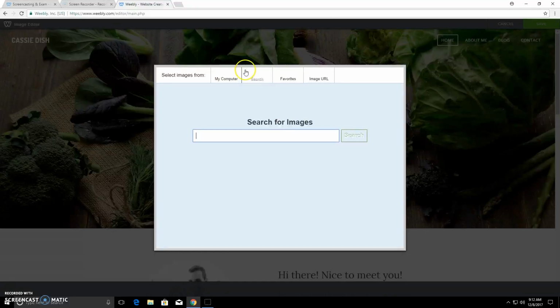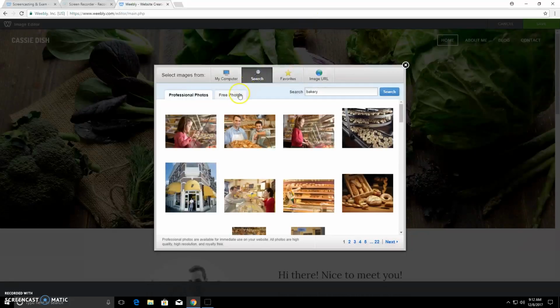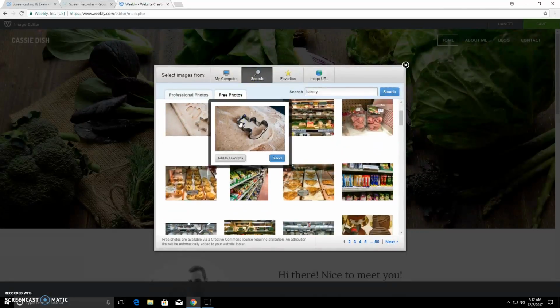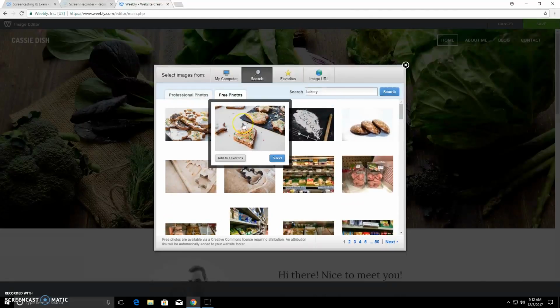We're going to do a search, and I'm going to search for an image, and I want to do a bakery. So we are going to click, we're going to type in bakery. And I'm going to use the free photos, and I'll choose these cookies.